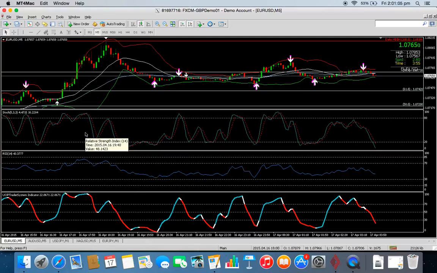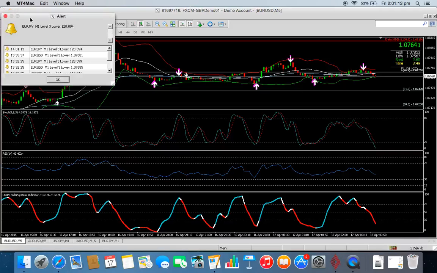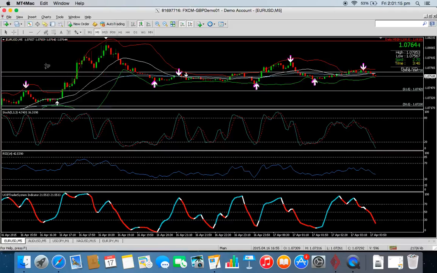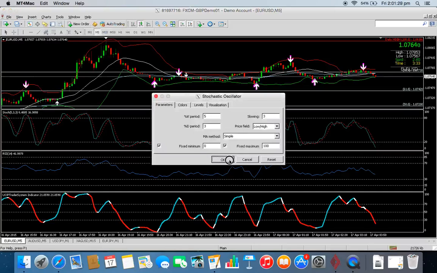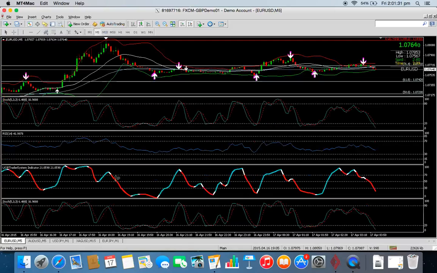Now, some people have been asking, how do you add all these various indicators? These are all indicators, okay? You would go to insert, go on to indicators, and this is where they are. This is RSI. This is how you would add stochastic. So add that here. Now, I'm going to show you how to get rid of them as well. I'm going to add another stochastic on there. Okay, see, I've got two now.